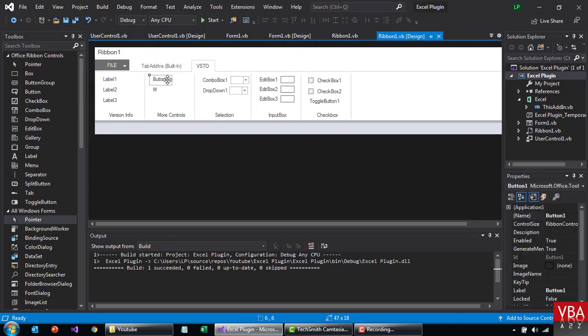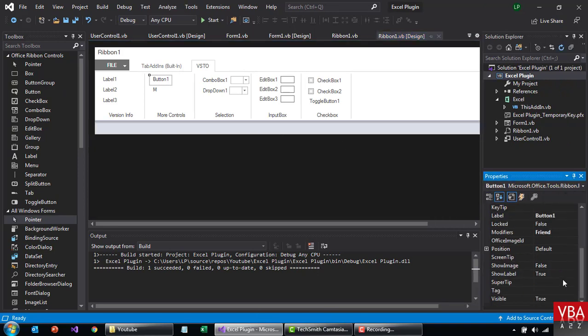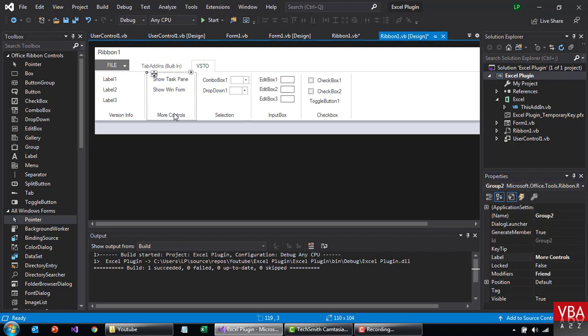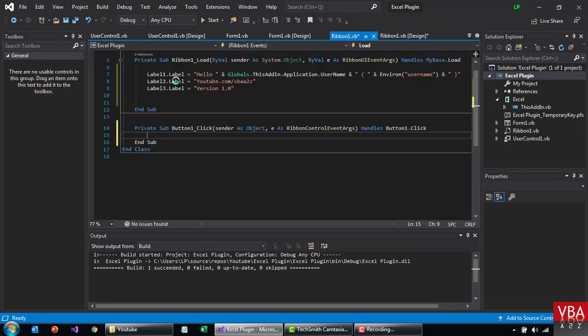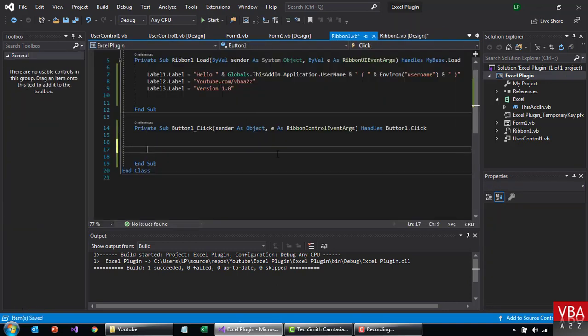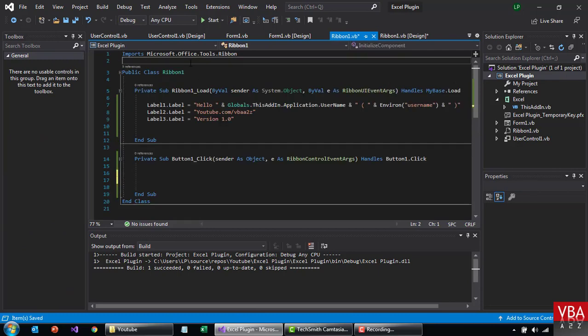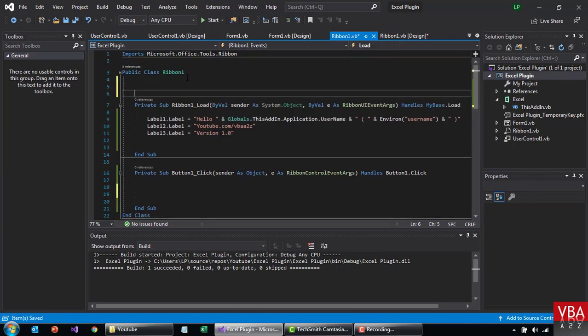Oh, sorry. Now I'm gonna put a label to this. Let's call this show task pane. And for this, maybe we can just say show win form. Okay, so for this demonstration, we are gonna press add theme or private.